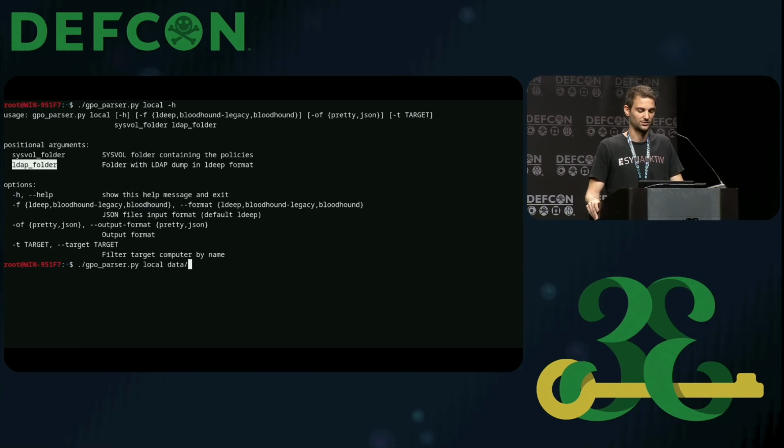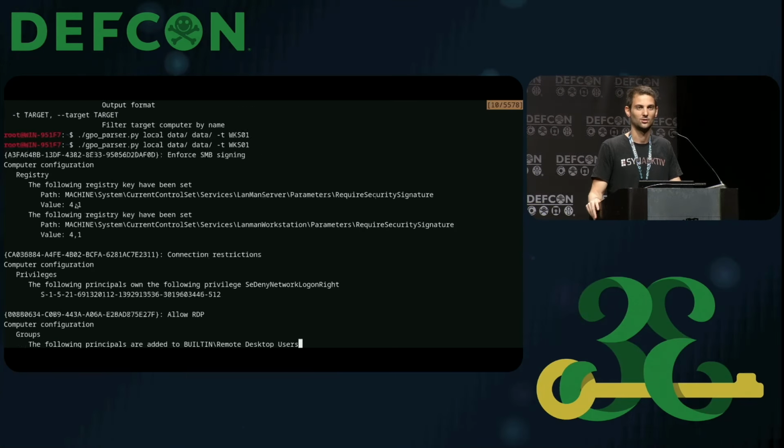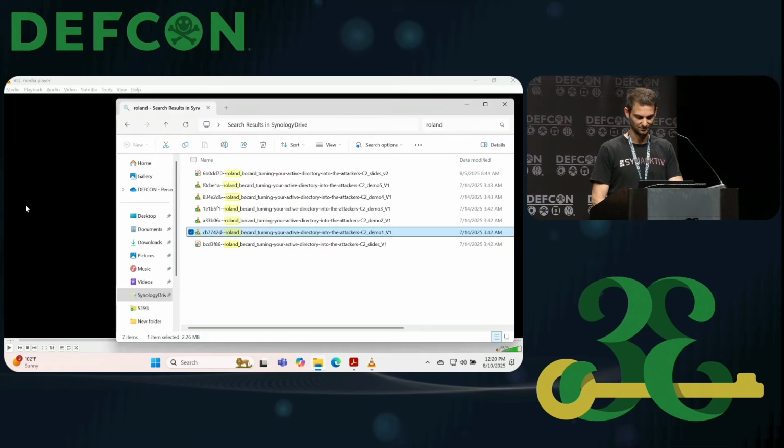And what I also want to mention here is that we can also filter. For instance, we want to know the GPOs that are applied only to a specific target, for instance the specific computer workstation 1. And here, locally, I can see all the GPOs that are applied to this specific workstation, and now I can see the same information, but tied to this specific workstation. So basically, it's the same. You can see that domain users can connect through the remote desktop users group.